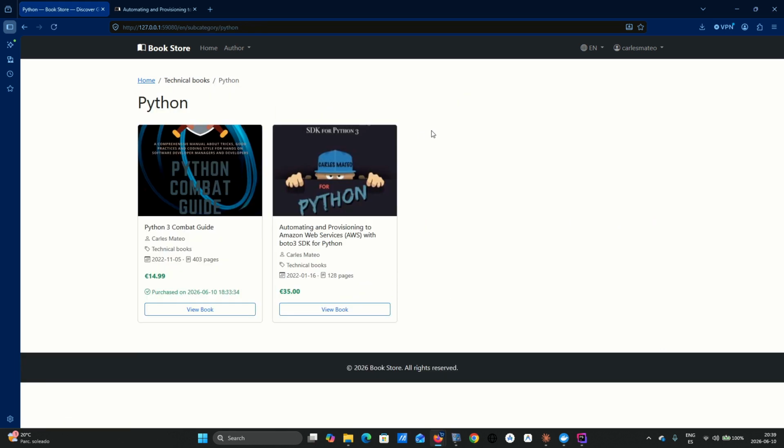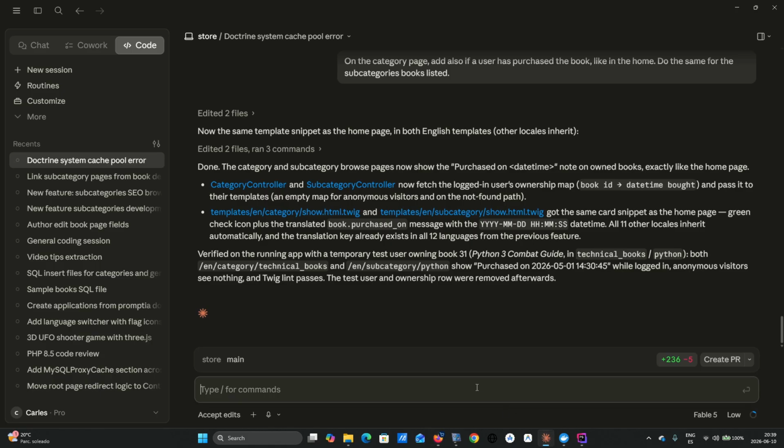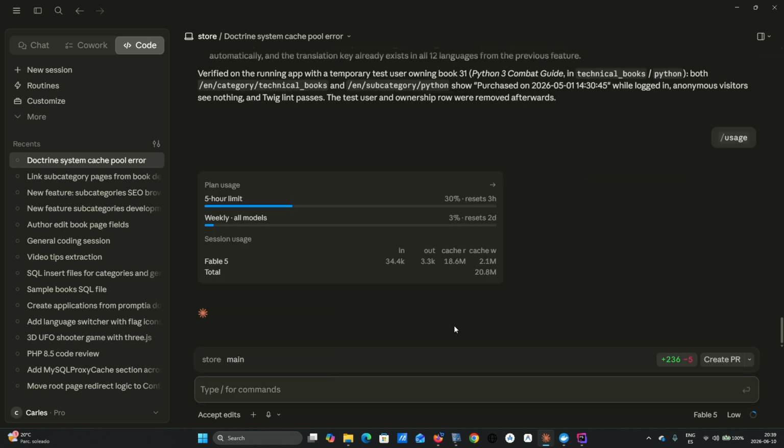And I'm verifying that everything is okay. Subcategories also work. And here you can see the usage: 30% resets in 3 hours, and I have used weekly 3%, which resets in 2 days.